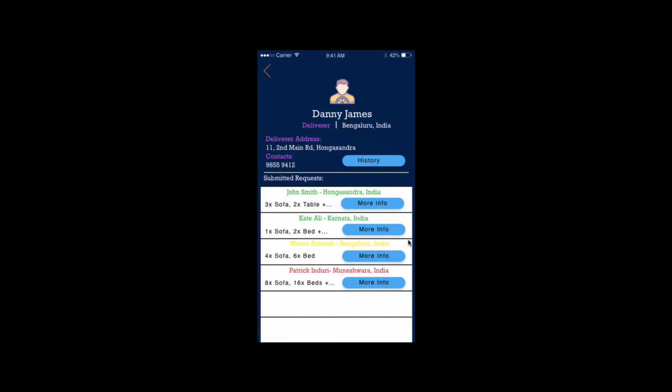We don't want the deliverer to constantly click more info and try to search for themselves. This is going to be a clear indicator. So 3 sofas, two tables, plus a little bit more. It doesn't seem that much. Same goes for 1 sofa, 2 beds. However, 4 sofas, 6 beds is quite heavy, so it does get yellow. And then 8 sofas, 16 beds, perhaps for a mansion, stuff like that. That's where the delivery can get intense.